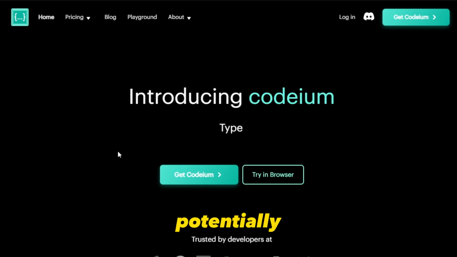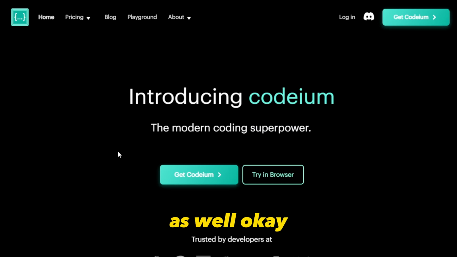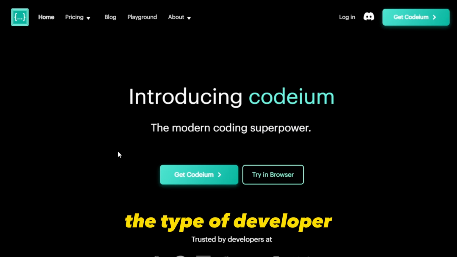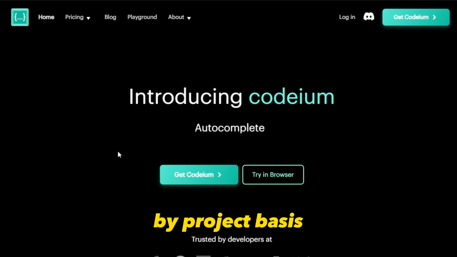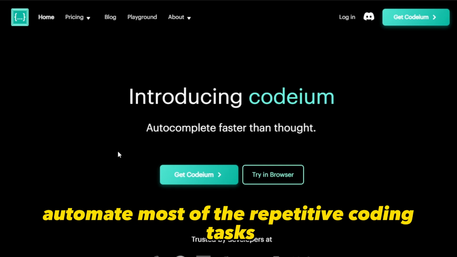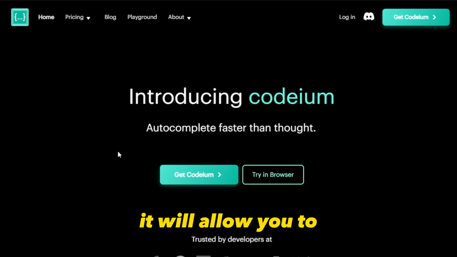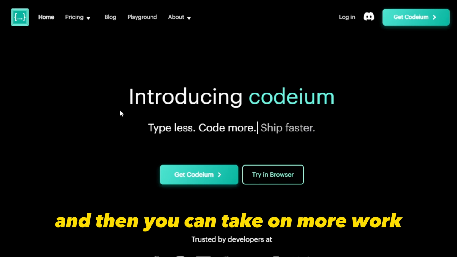You can also potentially make more money because it allows you to complete projects faster as well. So if you are the type of developer or freelancer that's being paid on a project by project basis, then you can use Codium to automate most of the repetitive coding tasks. It will allow you to complete your project faster, and then you can take on more work, definitely.